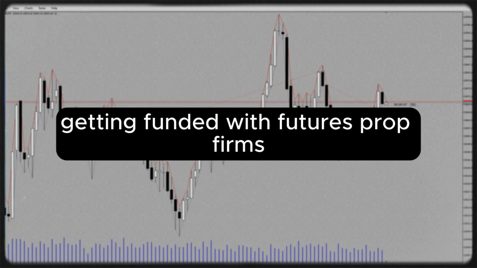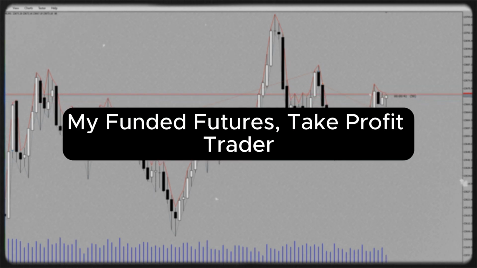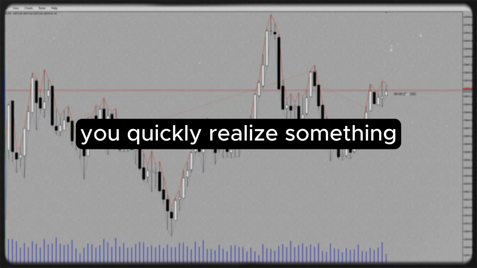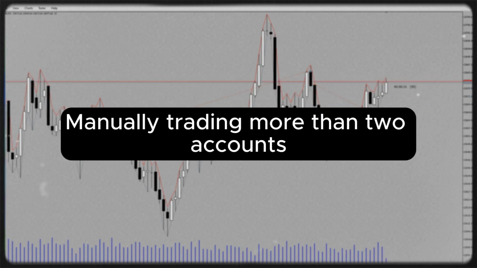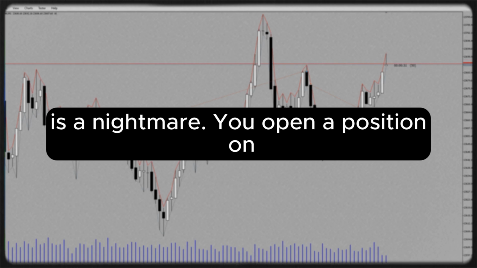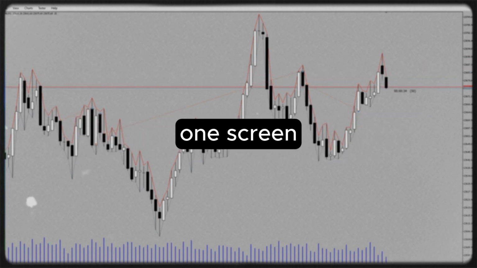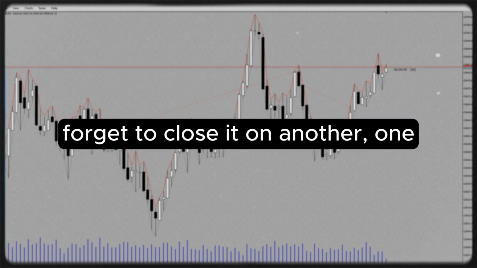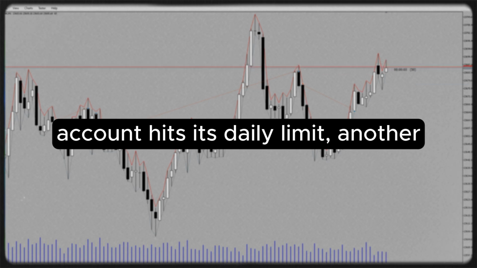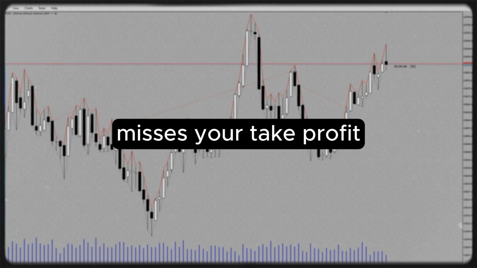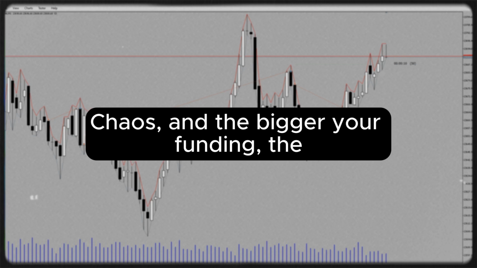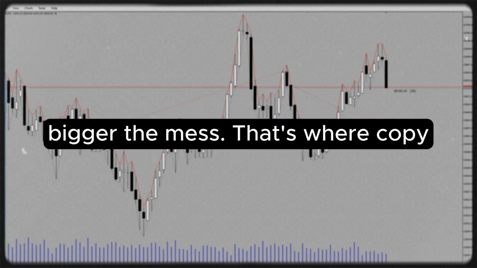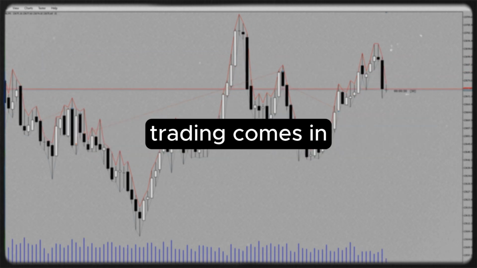Once you start getting funded with futures prop firms like Apex, MyFunded Futures, Take Profit Trader, you quickly realize something. Manually trading more than 2 accounts is a nightmare. You open a position on one screen, forget to close it on another, one account hits its daily limit, another misses your take profit. Chaos. And the bigger your funding, the bigger the mess. That's where copy trading comes in.